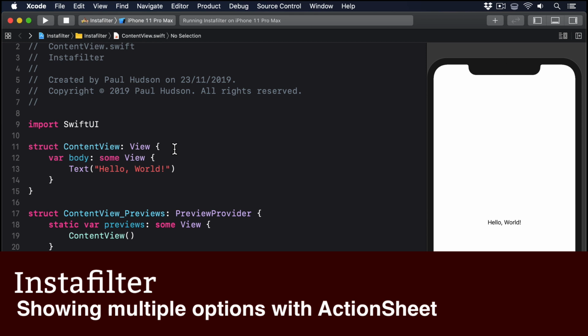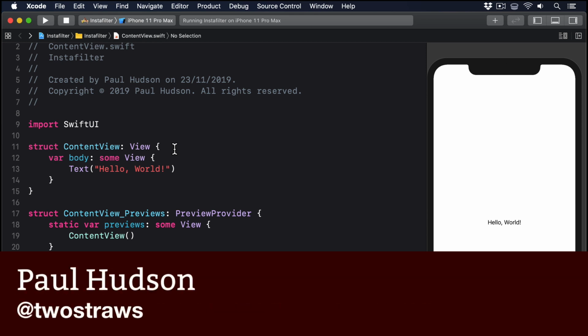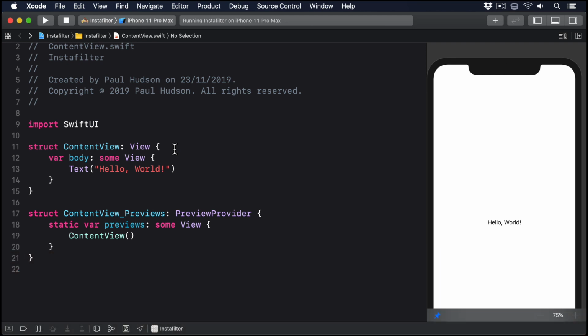SwiftUI gives us Alert for presenting important announcements with 1 or 2 buttons, and Sheet for presenting whole views on top of the current view. But it also gives us ActionSheet, an alternative to Alert that lets us add many buttons. Visually, alerts and action sheets are very different.